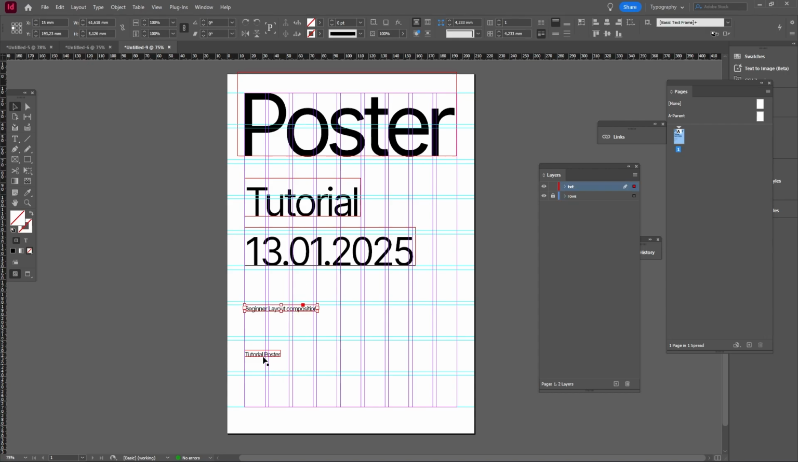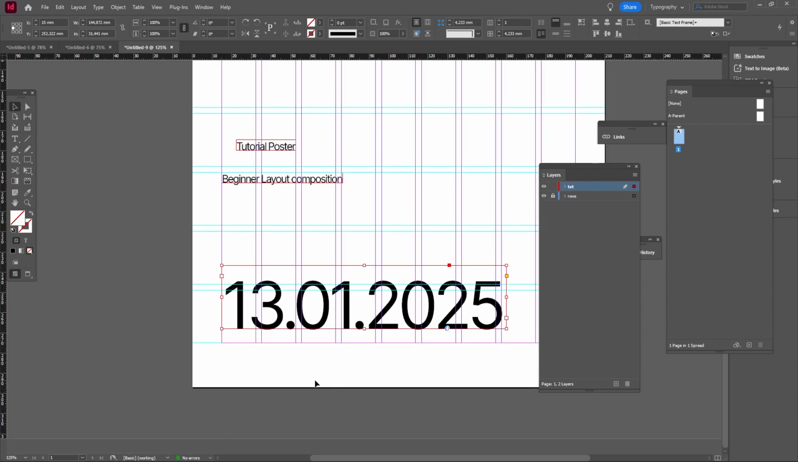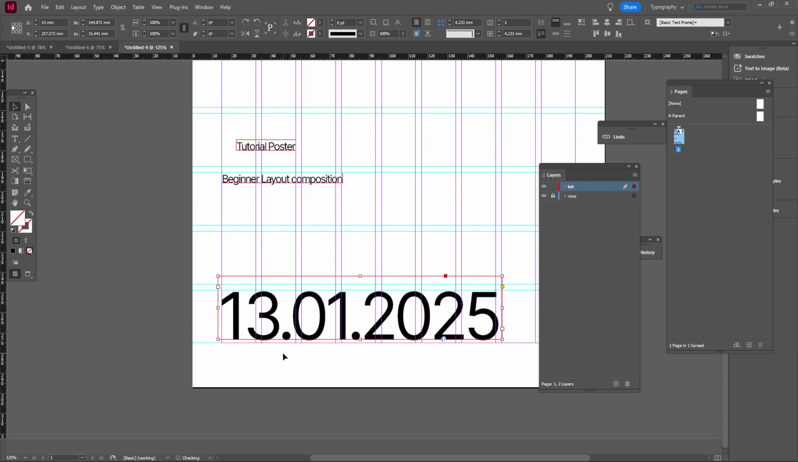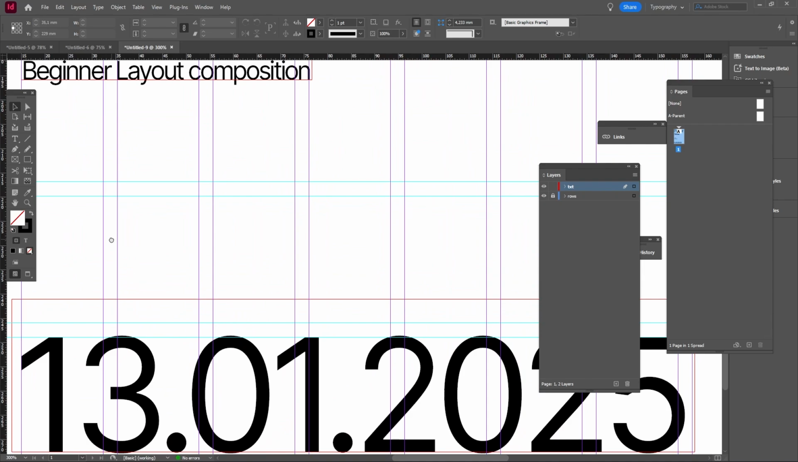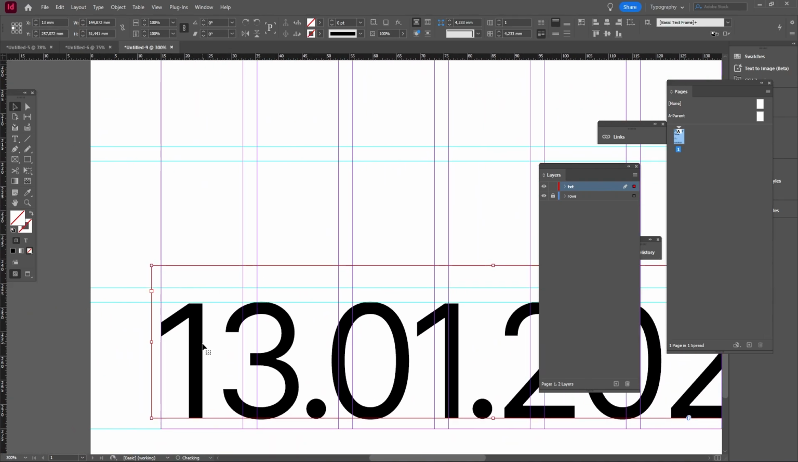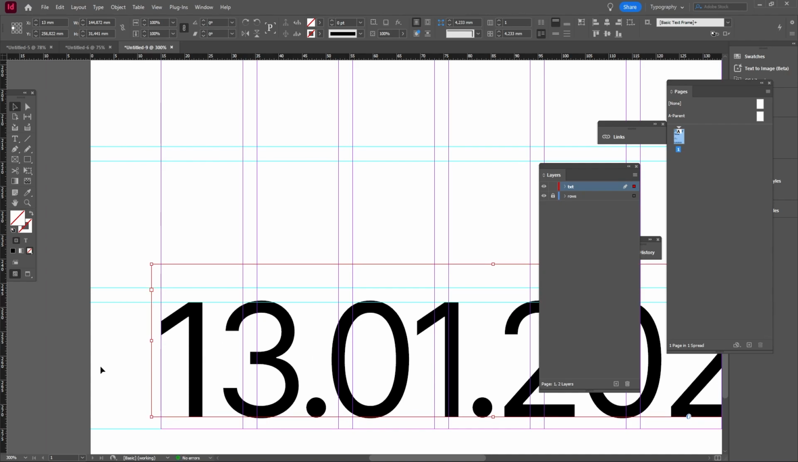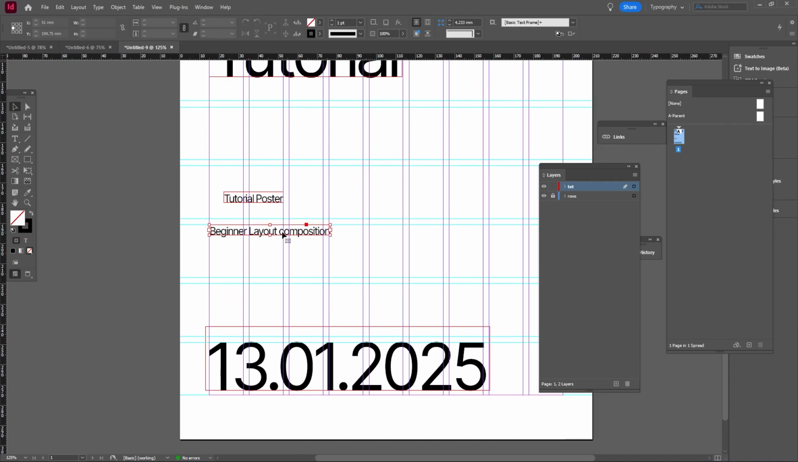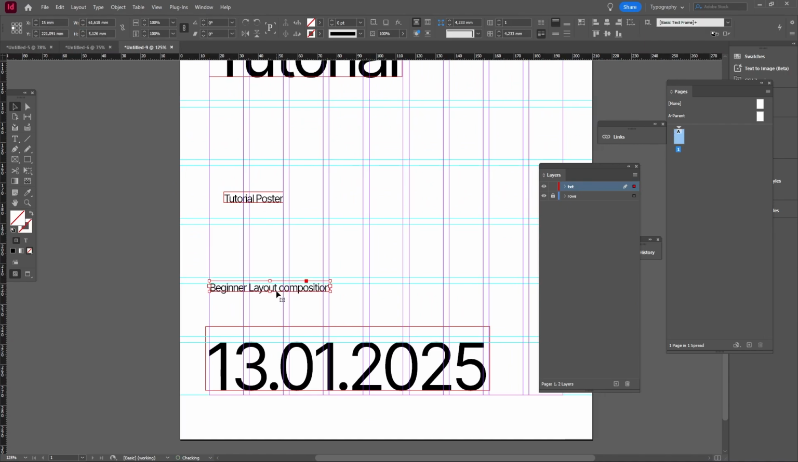Now we want to place our text. Date on the bottom. Alright, you need to adjust the flat surfaces, not the round one. Okay, not like this, you know, but like this. Alright. Try to place it like you want.